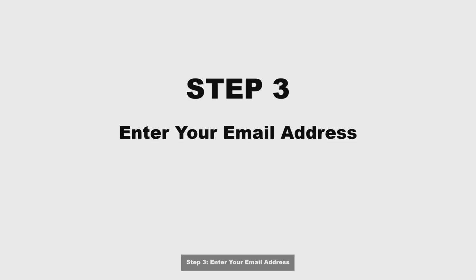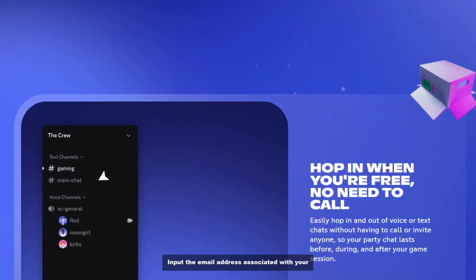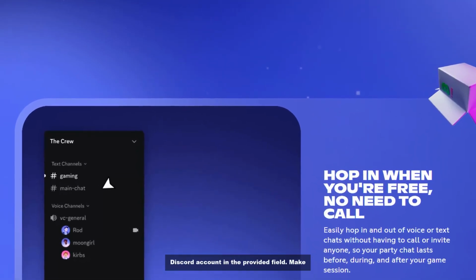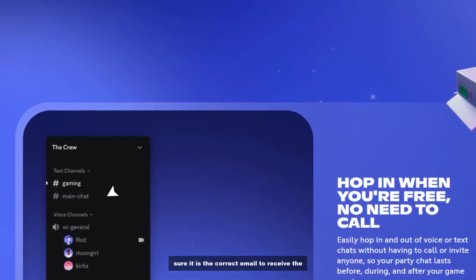Step 3. Enter your email address. Input the email address associated with your Discord account in the provided field. Make sure it is the correct email to receive the password reset link.